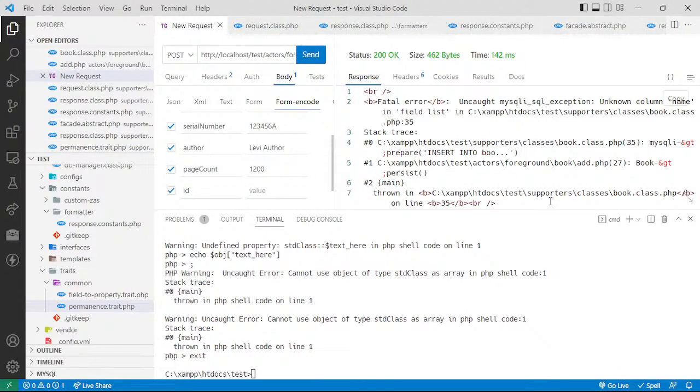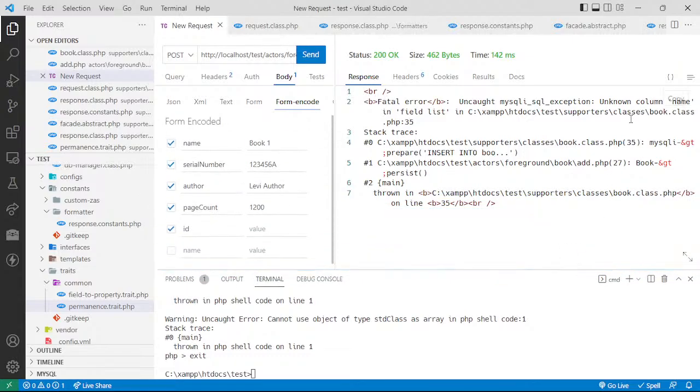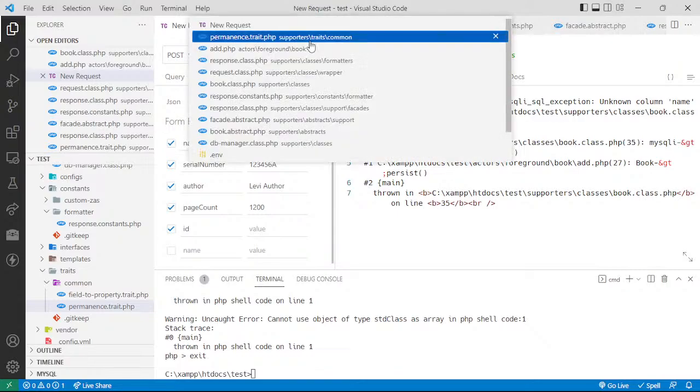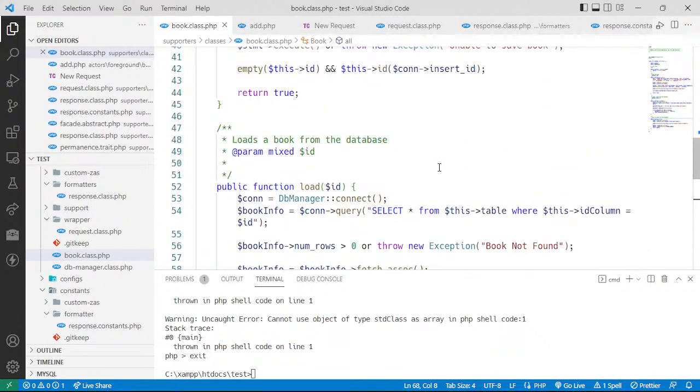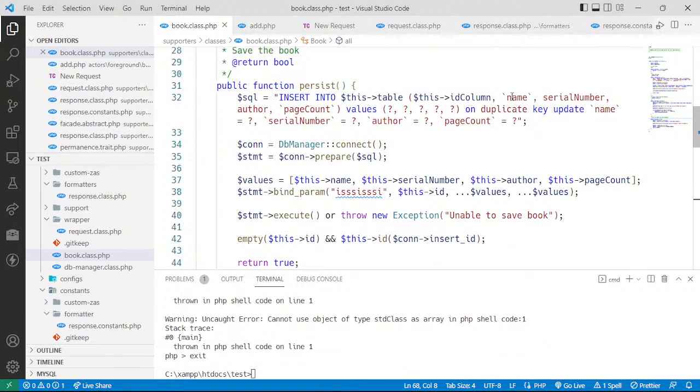Great. Now this is where the next thing starts happening. 200. Okay. Unknown column name in field list. Come on. Okay. I was supposed to say into the book class, persist, the persist function. It should not be name. It should be book name. What was I thinking? Now you see, I don't have to even put these things around here. So let me just fix that. Let me fix that.